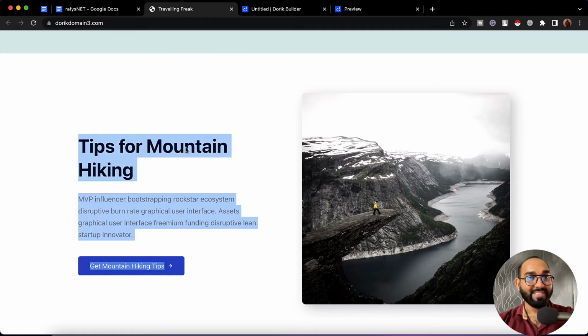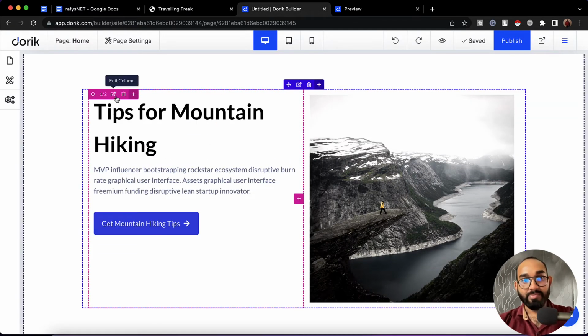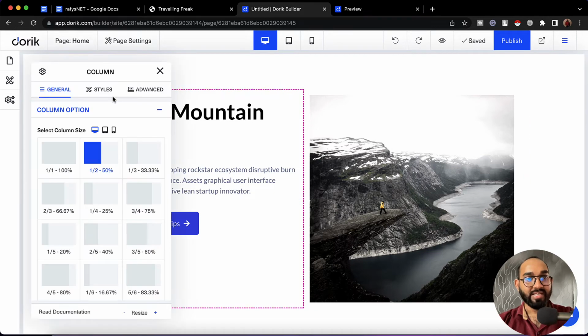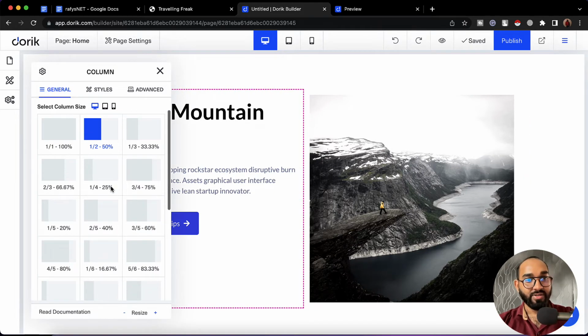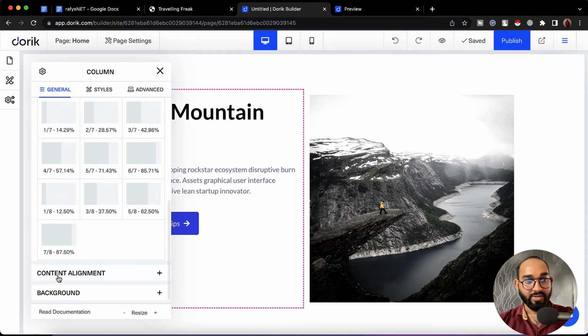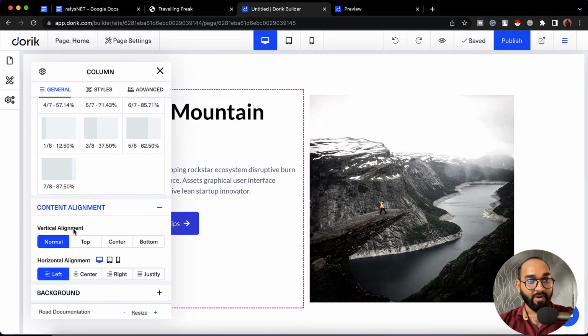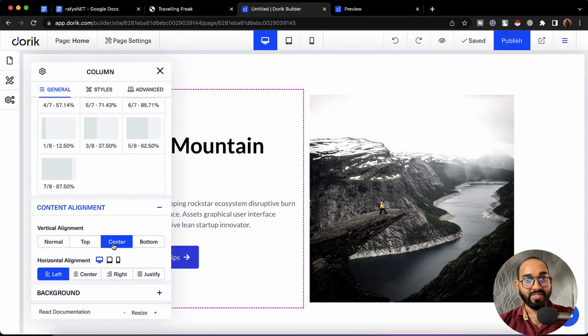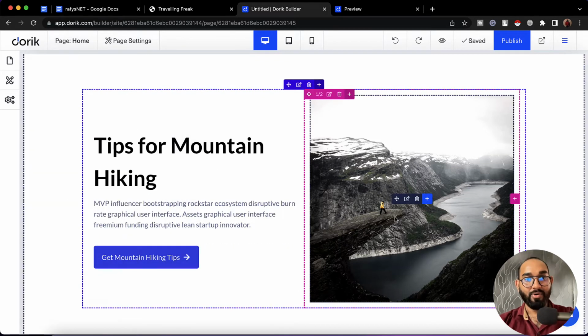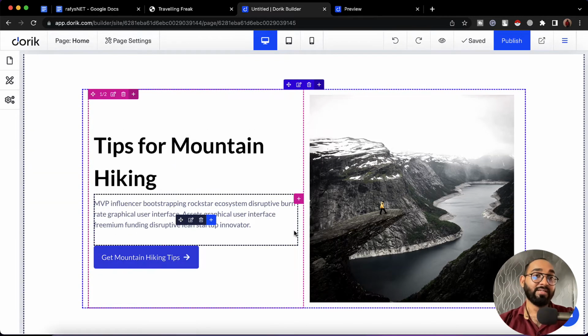So we have to make the change, and to do this, we simply have to go here on our editor panel. After that, we have to select this column. So let's click on edit column, and after that we are going to go a little bit down, and we are going to find this content alignment option. Let's click on this, and then from vertical alignment we are going to select center, and just take a look, we have got this section created properly.